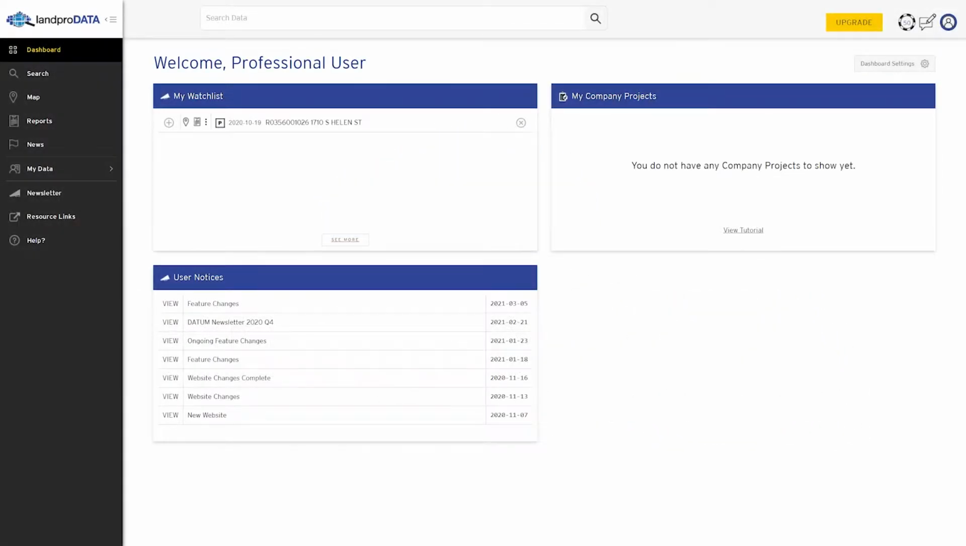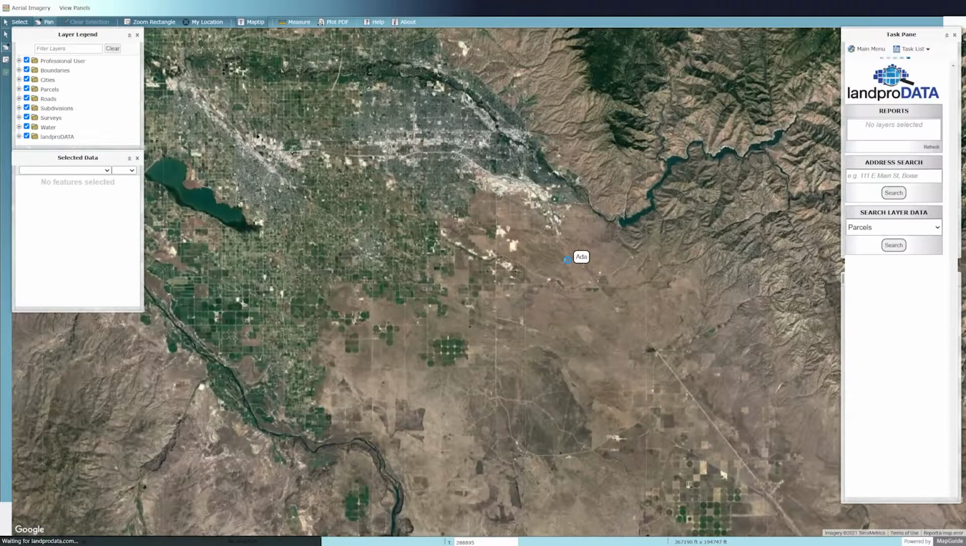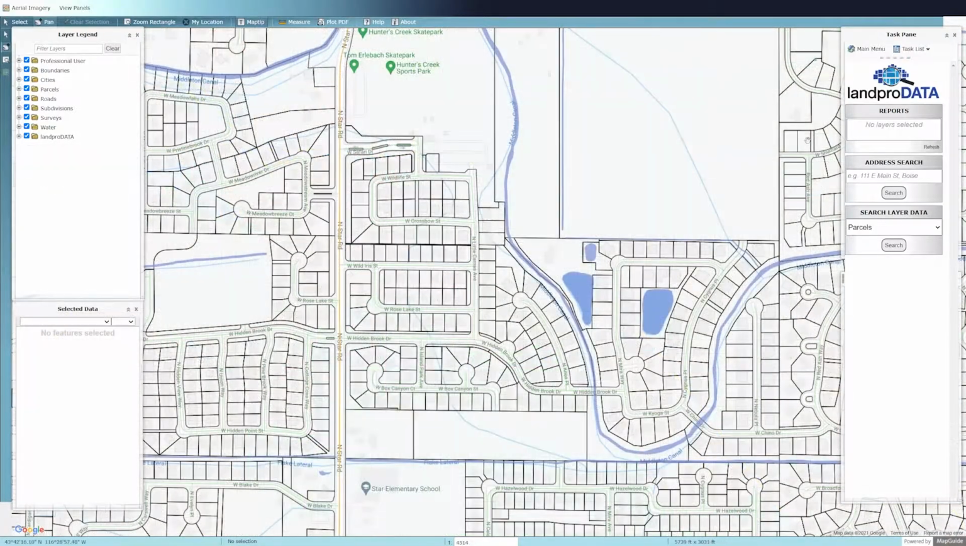In this tutorial, we will go over My Custom Layers. With this tool, you can start creating features and adding them to the map with ease. To get started, open the map. Locate the layer legend on the left side of your screen.